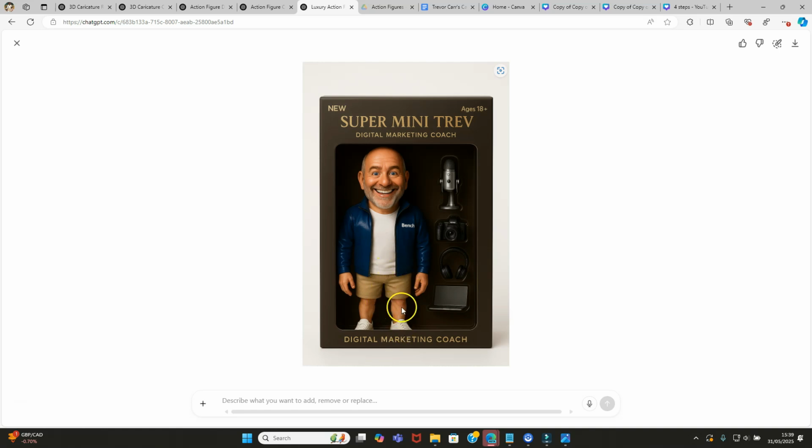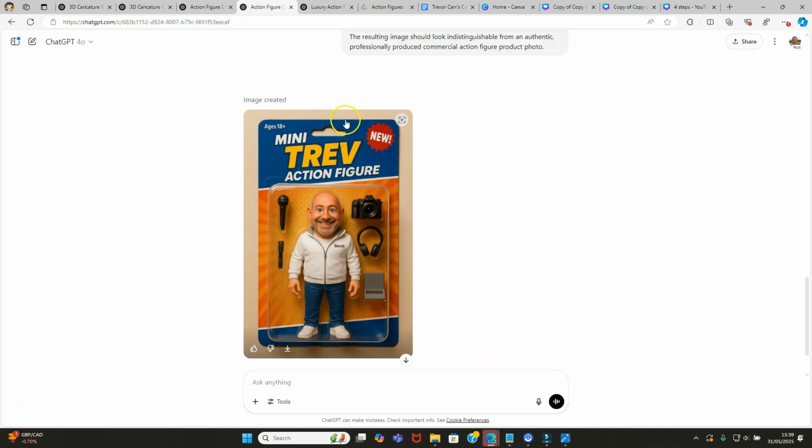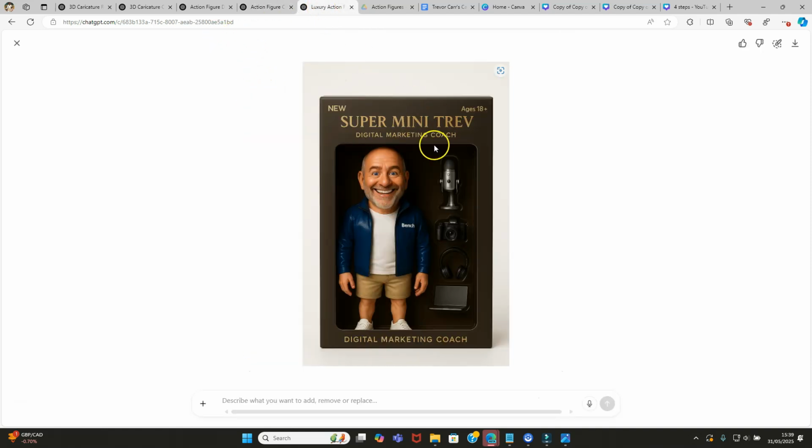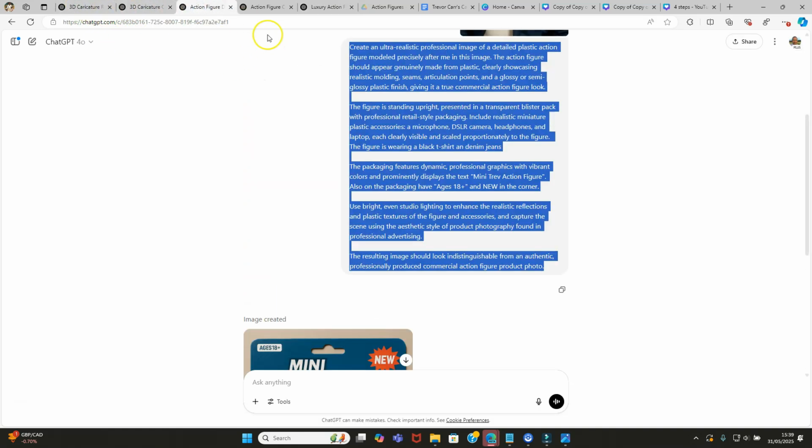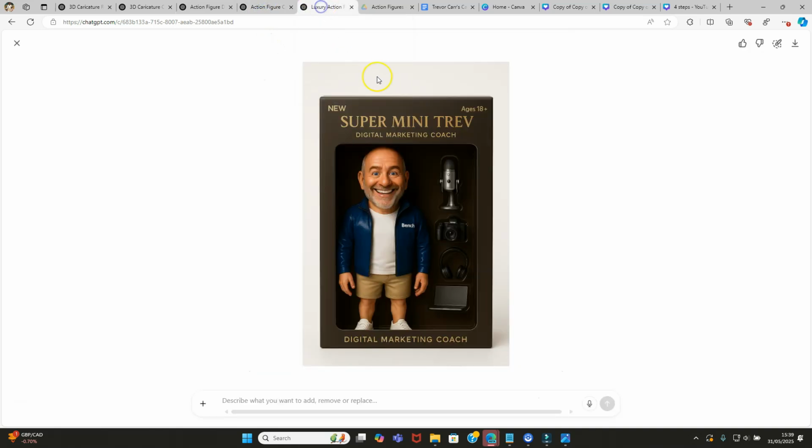Obviously in real life my legs are much longer than this. And we've got the accessories in there. They're a little bit dark, but you can just about see them. But I think you can see that this has got that kind of luxury feel compared to the action figure that we created first. All right, so that's how you get your 3D action figure in a box. That's how you get your caricature from your image and your action figure and your luxury box.